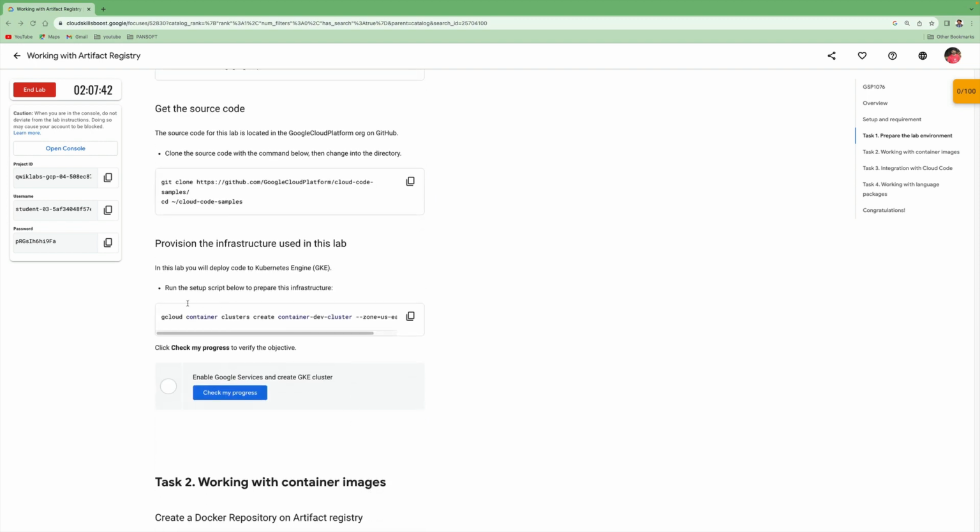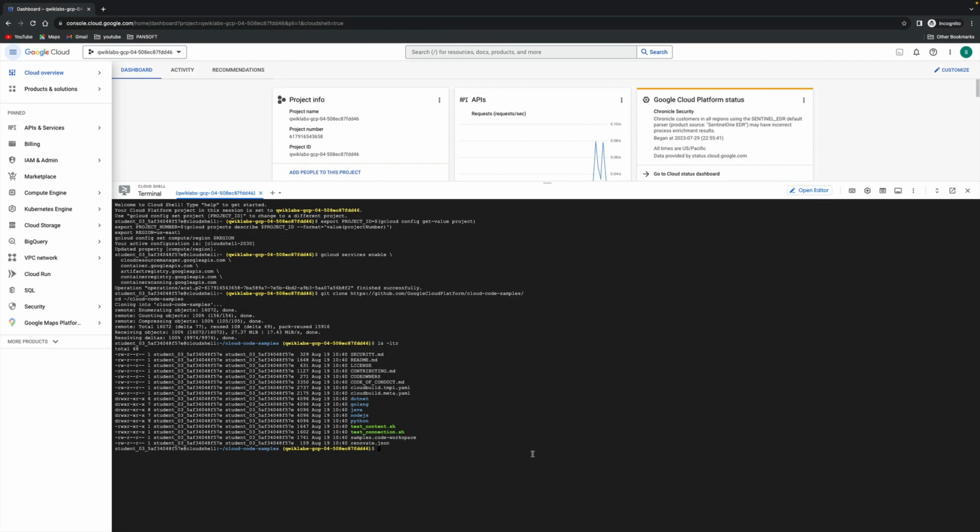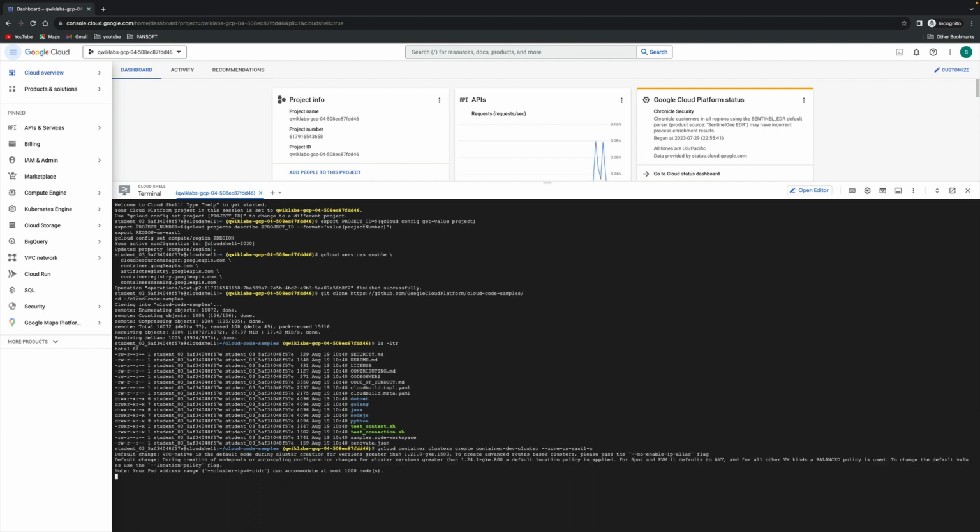The next process is to set up the script and prepare the infrastructure. This is the gcloud command to create a Kubernetes GKE standard cluster. The command is gcloud container clusters create container-dev, with the cluster name, and you have to mention which zone you are going to create it in. Let me hit enter.